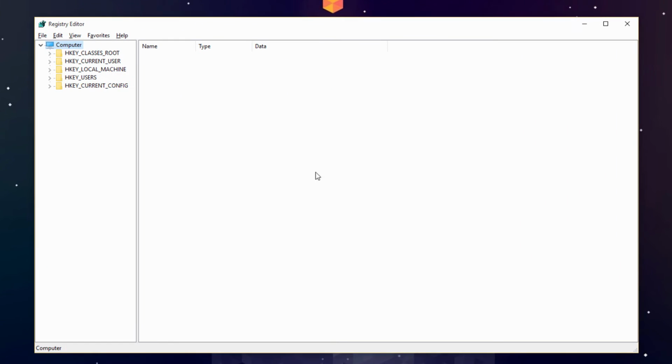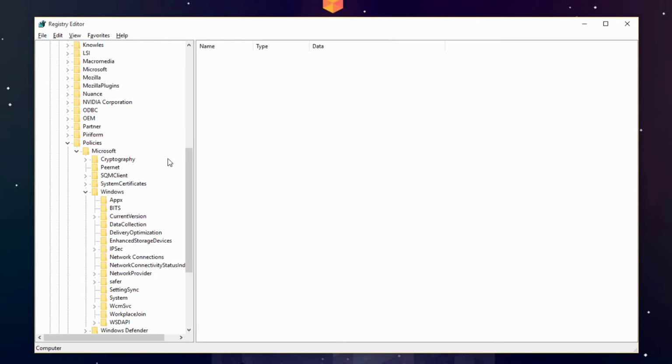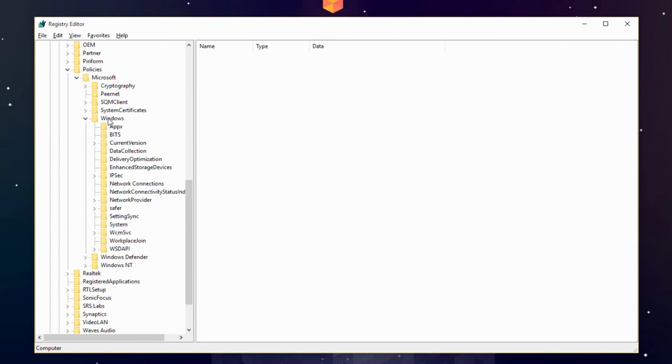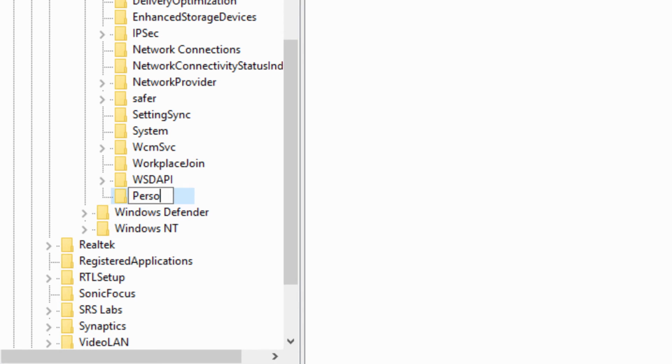So first you want to navigate to the HKEY_LOCAL_MACHINE, then to Software, then Policies, Microsoft, Windows. So once you're in there, what you want to do is right-click the Windows folder and you're going to go to New, Key, and you're going to rename this Personalization.